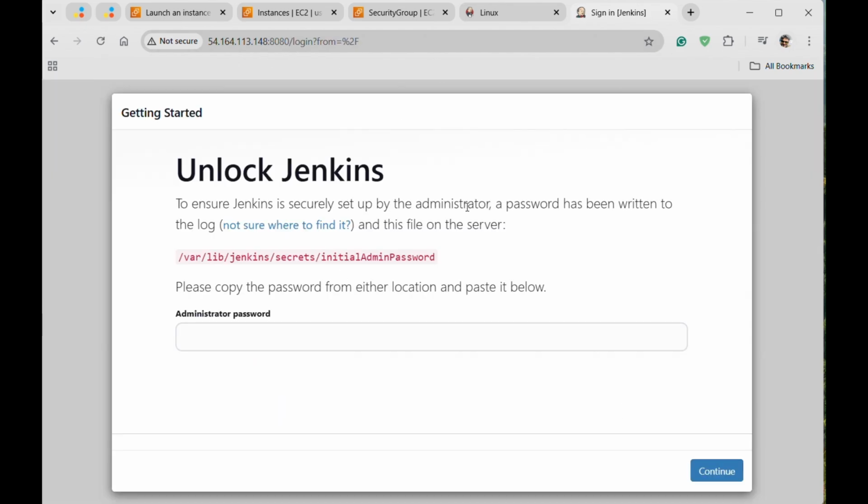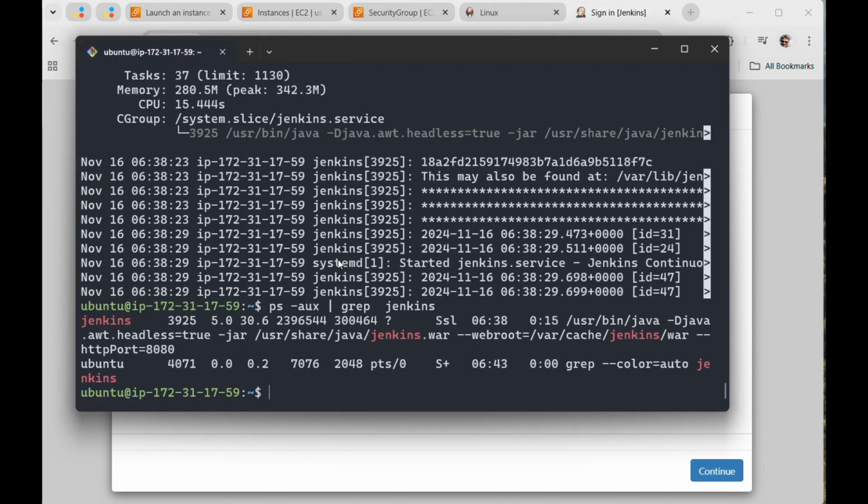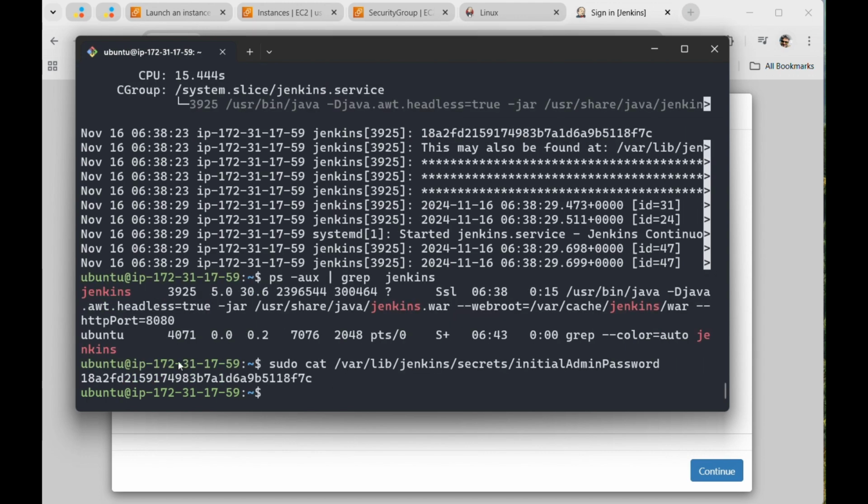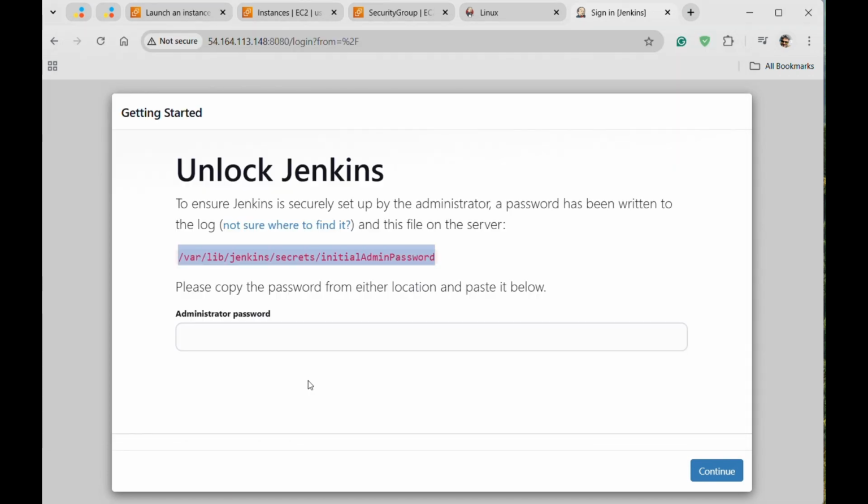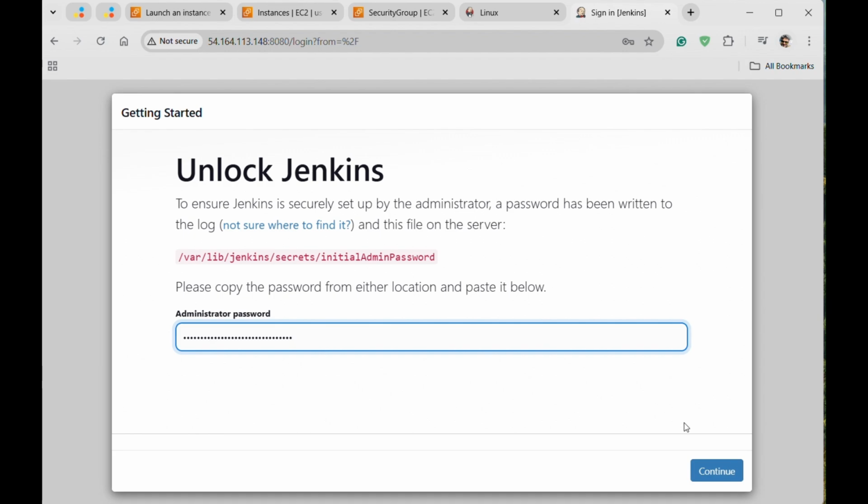Now you can see I am successfully connected with Jenkins, and now I have to first unlock this. For this, I need to pass one administrator password here, and you can see it also gives the file name. This password is stored in that file. So let me go back to my machine and let's see what password we get. Okay, this is the password. Now let's copy this password, pass it here, and continue.